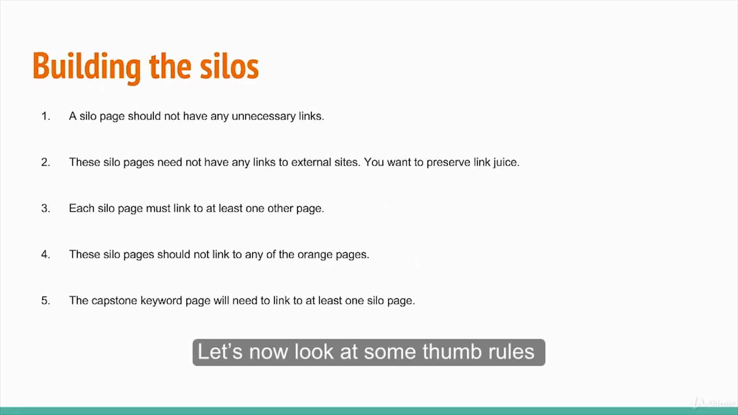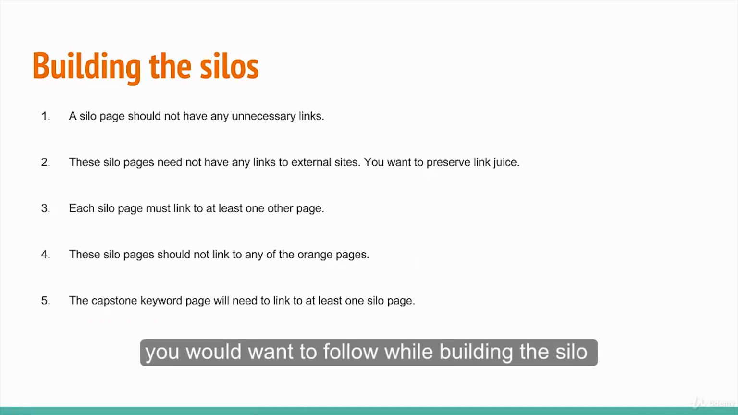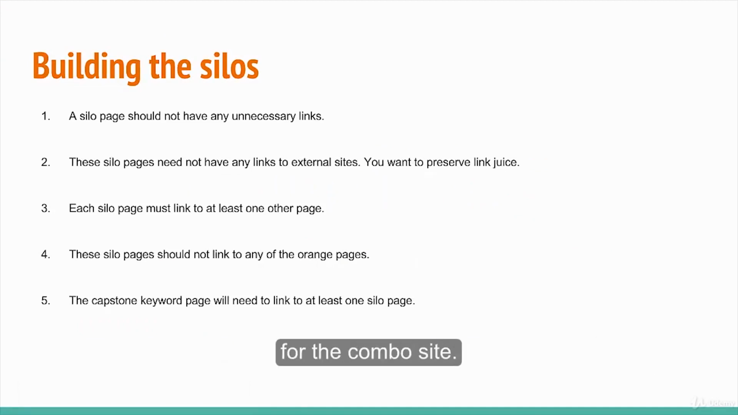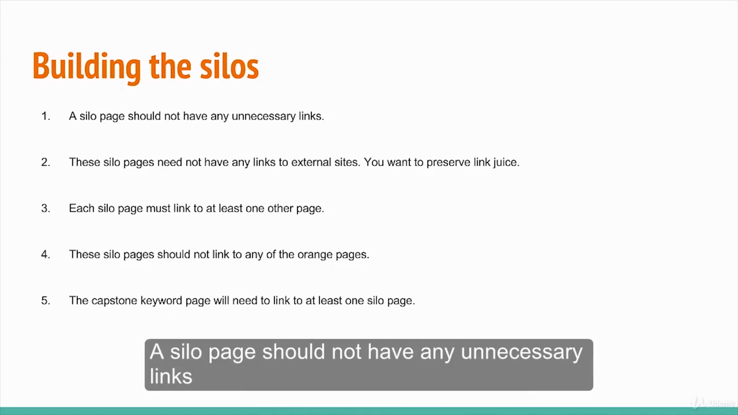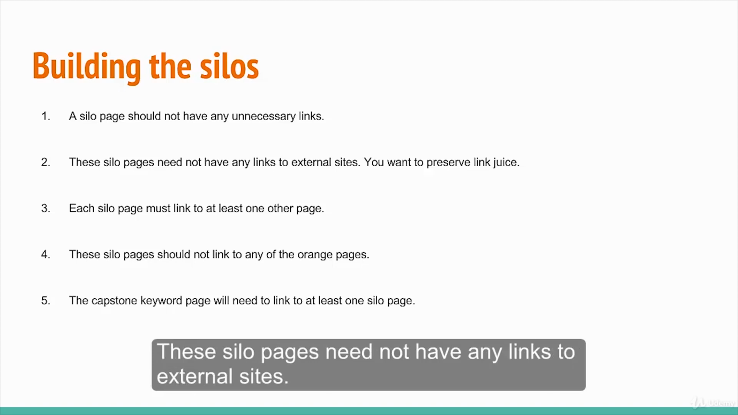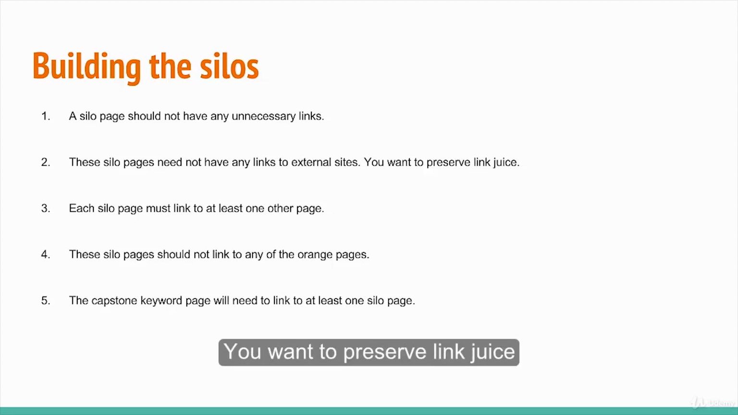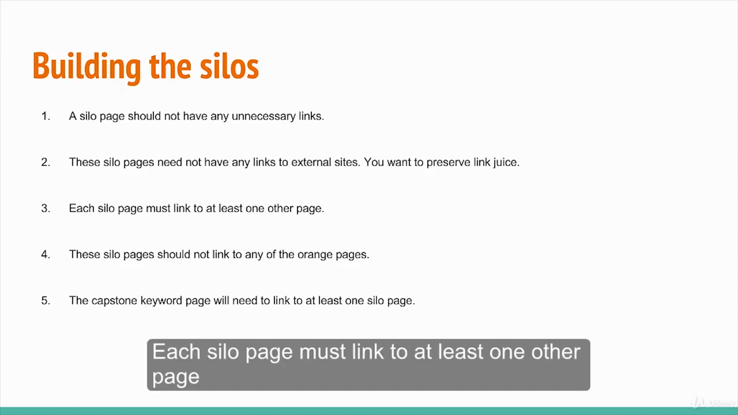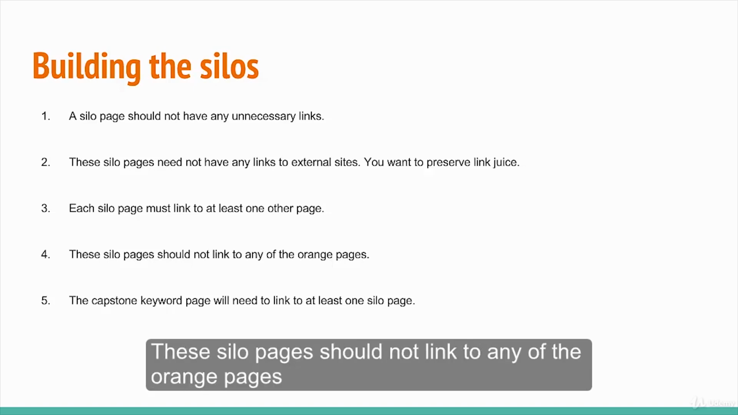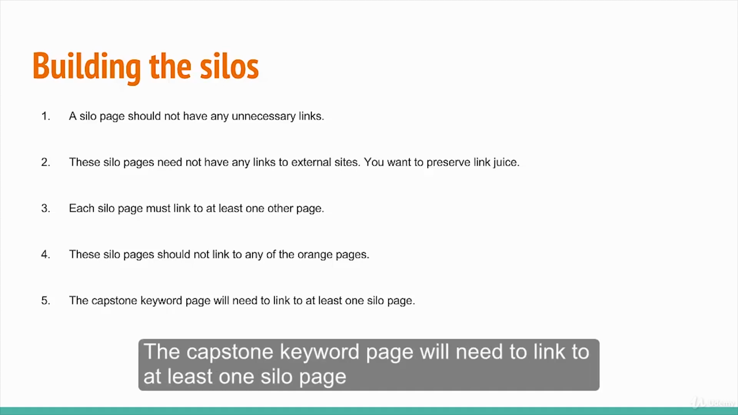Let's now look at some thumb rules you would want to follow while building the silo for the combo site. A silo page should not have any unnecessary links. These silo pages need not have any links to external sites. You want to preserve link juice. Each silo page must link to at least one other page. These silo pages should not link to any of the orange pages. The capstone keyword page will need to link to at least one silo page.